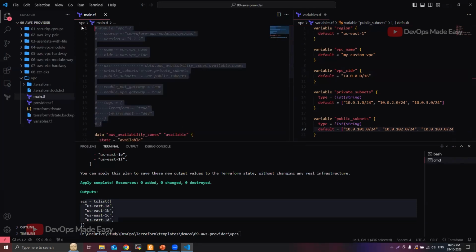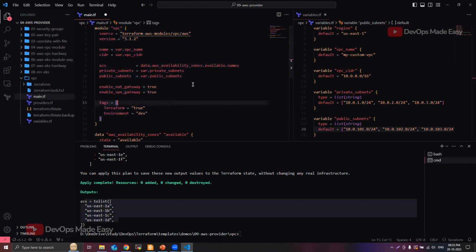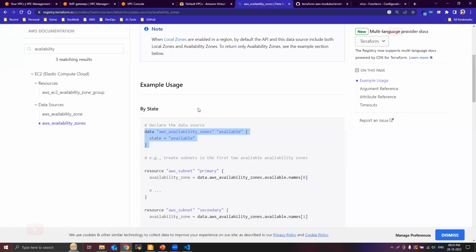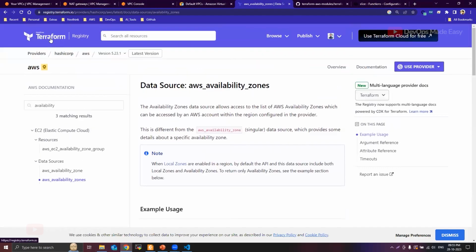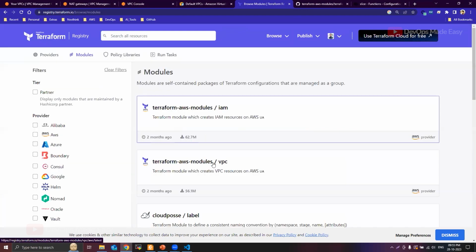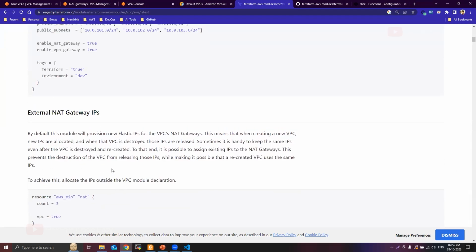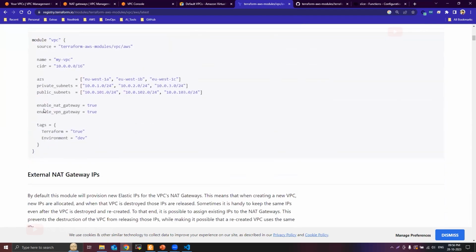Now let's uncomment this module block. So now AZs, public subnets, private subnets are all done. Now it's time for us to decide the internet and NAT gateway. Enable VPN gateway, which means the internet gateway will be created. Then coming to the VPC module, how do you control the NAT gateway? Here NAT gateway is enabled.